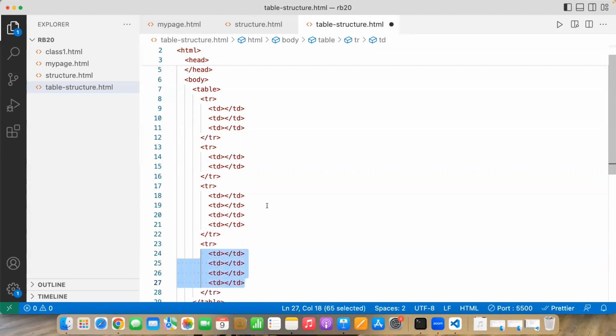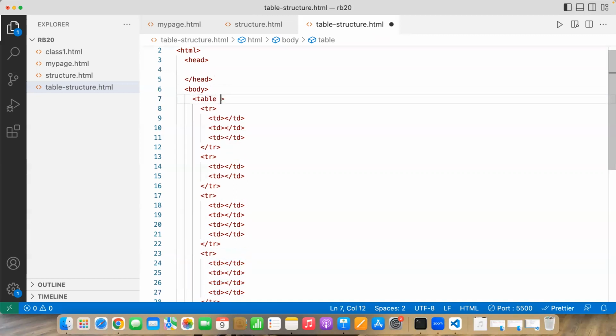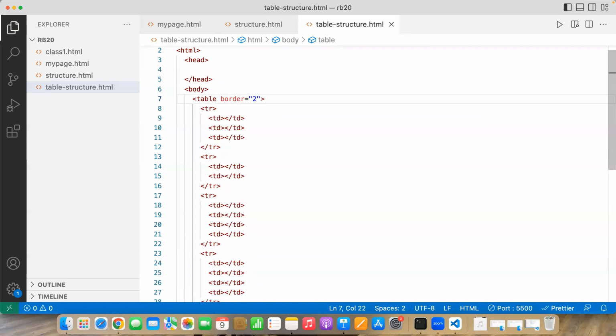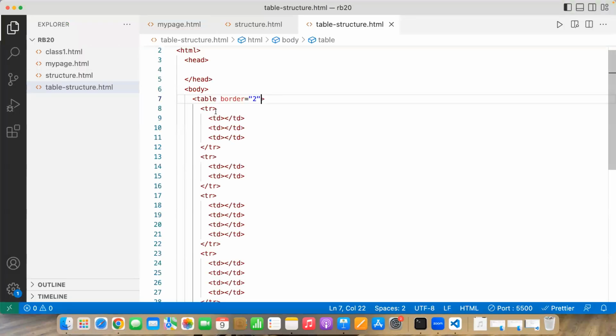So cells are ready, and let us keep border 2. Okay, so that you will get the border. So now if you see, the output will be like this, because it doesn't have the content, right? So now let us look at the first row.